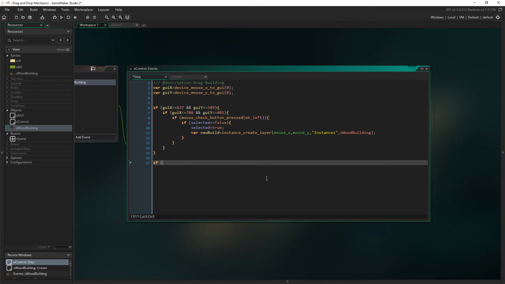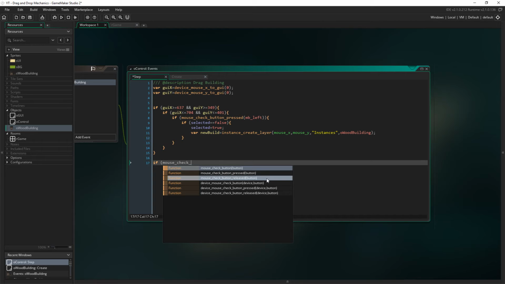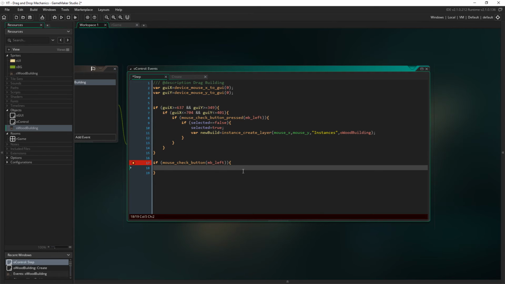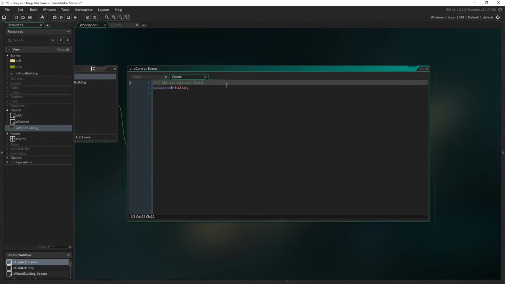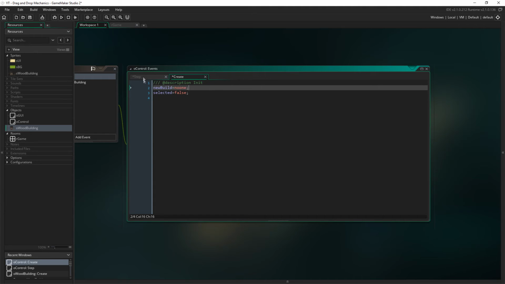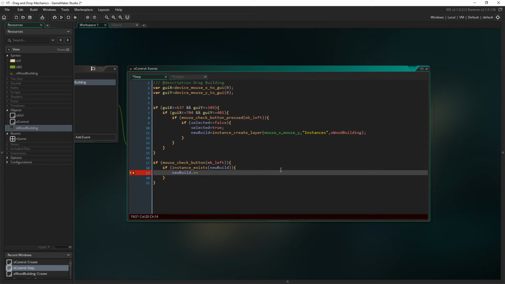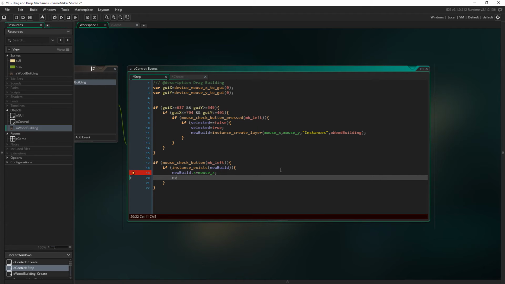So let's go with if mouse check button, and we've still got the mouse left button down. Then let's say if instance exists, and we'll go with new build. In fact, I don't want this to be just a var here. I want to actually make this a variable. So let's go new build, and we'll start it as noone, like that. Okay, so if instance exists, new build, then new build.x equals mouse x, and new build.y equals mouse y.